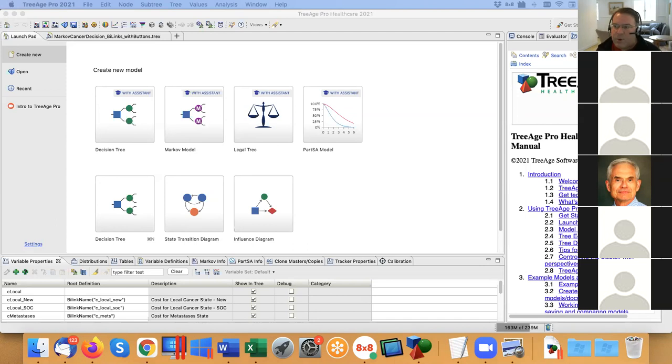While TreeAge Pro is typically used for cost effectiveness models, especially Markov models, you might want to see what the impact is in the first year, the second year, the third year, and how that is going to affect our budget as a payer if we switch over to a potentially more expensive treatment. So let's take a look.